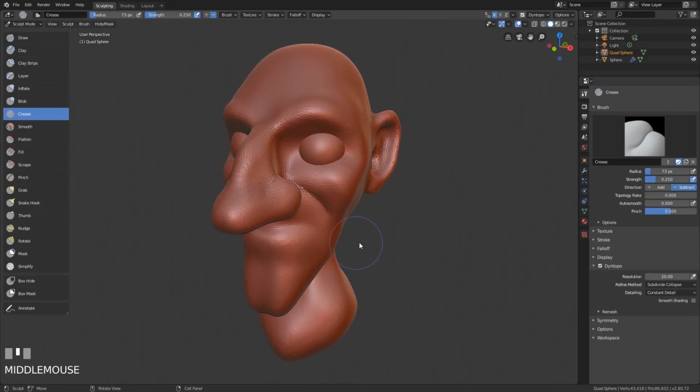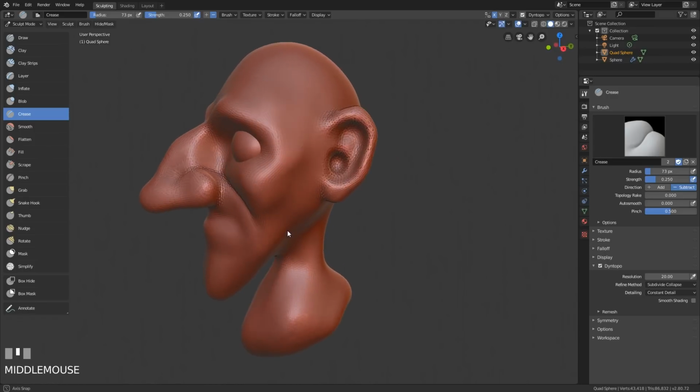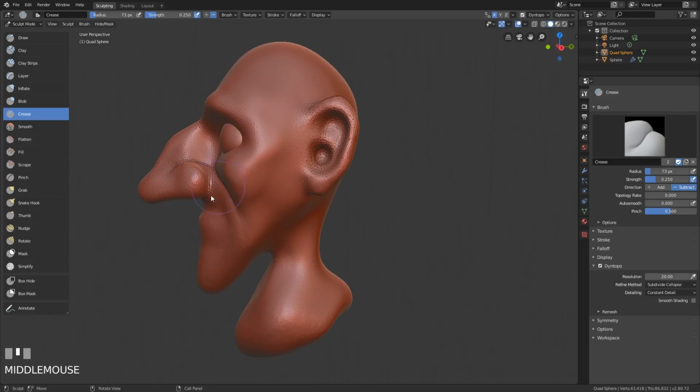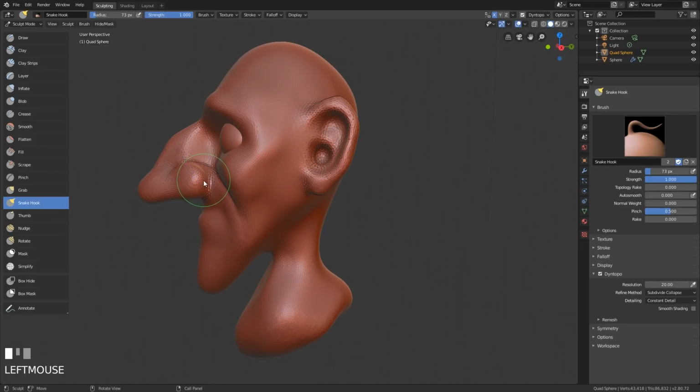So you can see now I'm starting to add some detail. This is a bit too much to start with, so that was just to show you the brush. Can you see how the nostril needs to come back further though? So back to the snake hook tool, reasonably big brush, and let's move this nostril back into position.